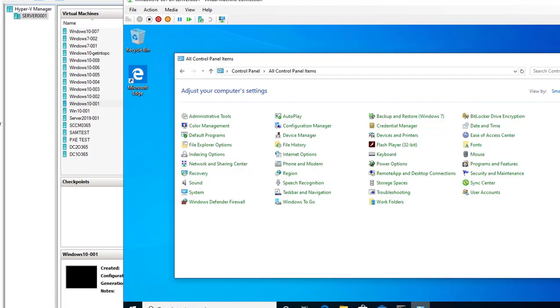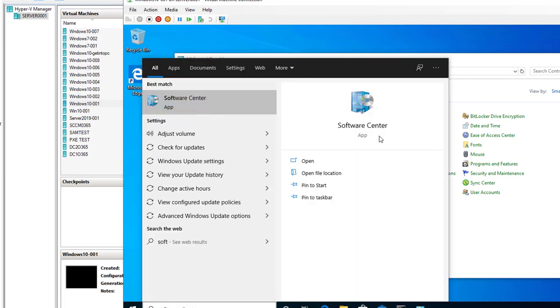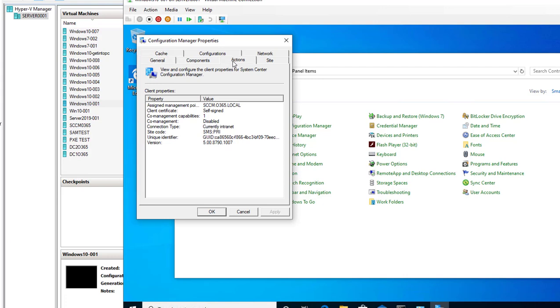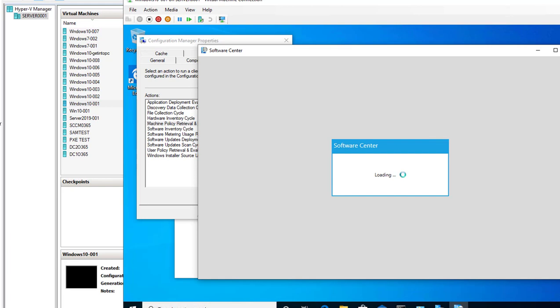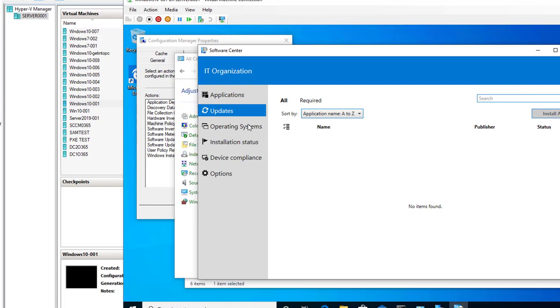Let's go into Software Center. I'm going to force the policy. That way the computer is going to check in with the management point for any new deployment. Again, you go to Actions and then Machine Policy Retrieval. This will take a while before you can see all the patches available.